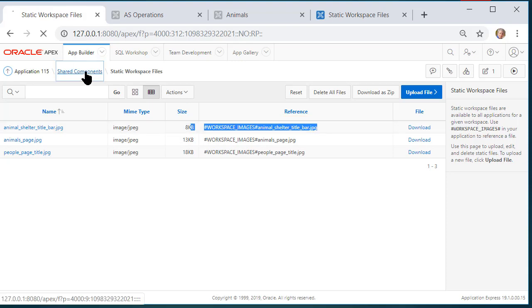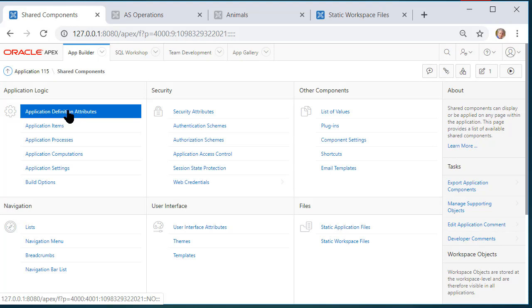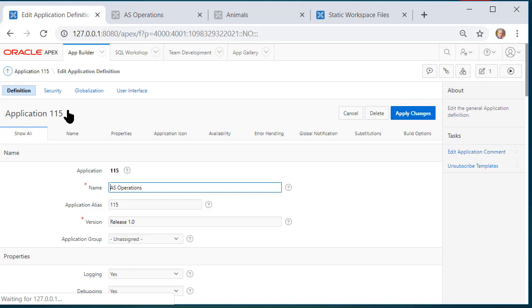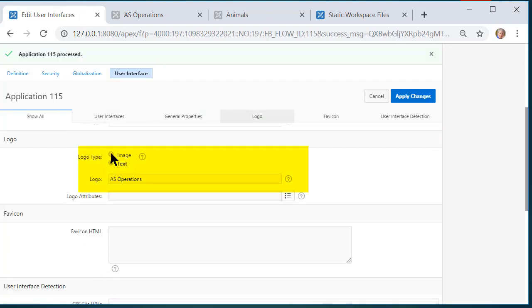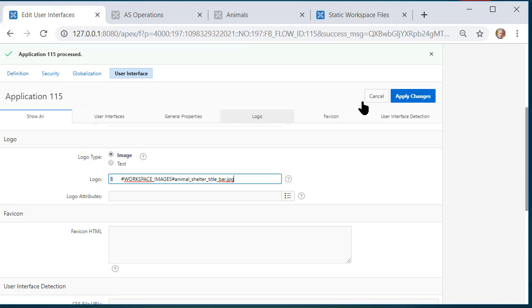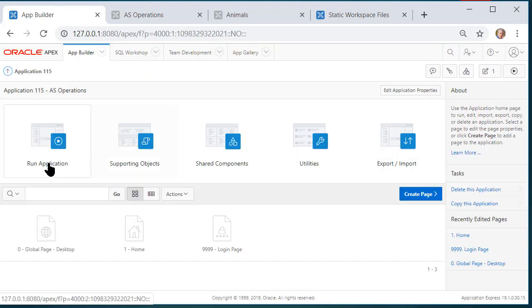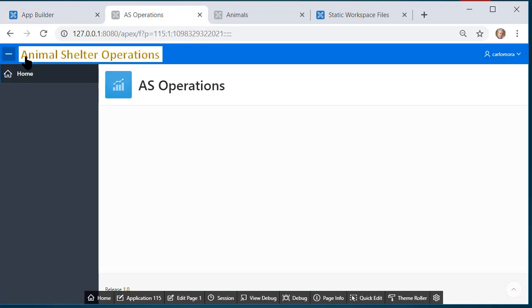then come back to Shared Components, Application Definition Attributes, User Interface, and I want to switch from text to image and put the location of the logo. And I will apply changes and run this application. So now up here in the title bar I have Animal Shelter Operations.